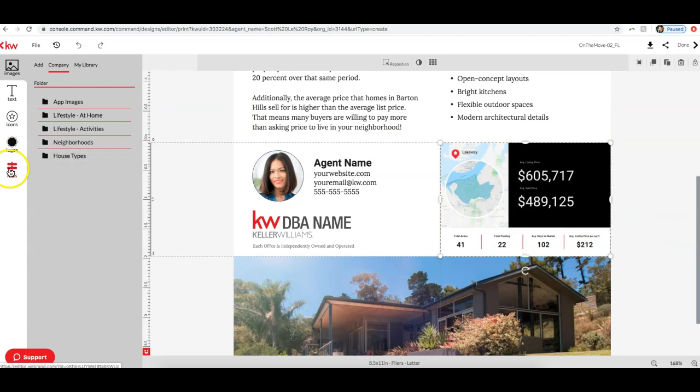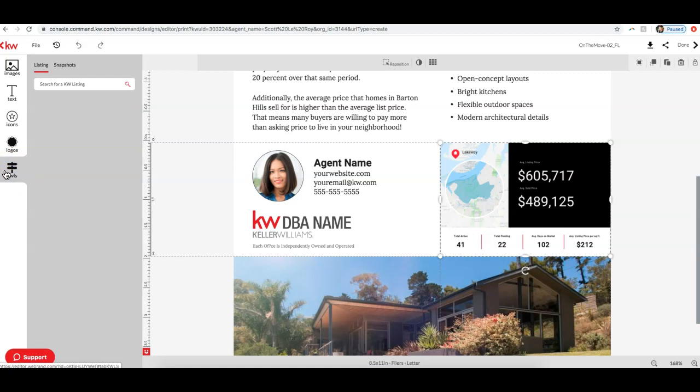And then we'll go over to KWLS. And now we have a couple options here. Listing, we can search for that listing, but we don't want to do that here. We want to click on snapshots. All right, so now we can search by neighborhood name or by postal code.